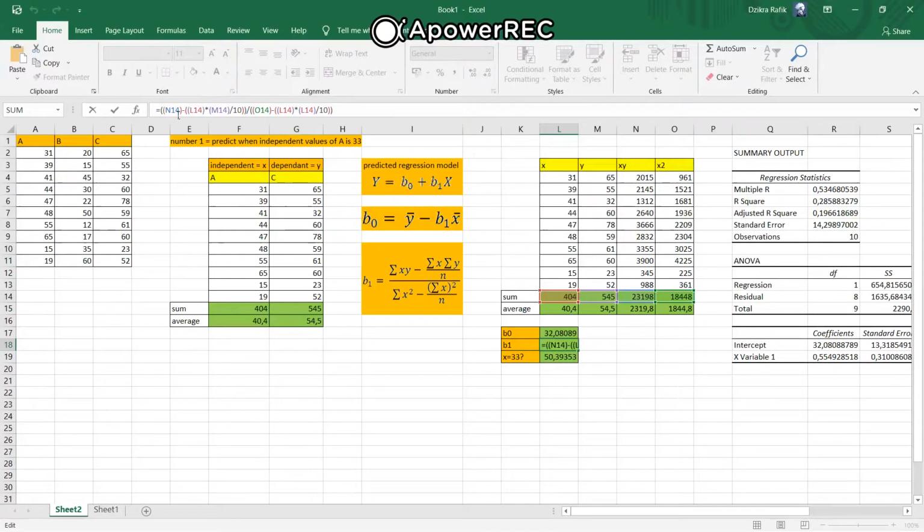This is the sum of the XY column, minus the sum of the X column multiplied by the sum of the Y column, divided by N. N is the sample size, and the sample size is 10. Then divide by the sum of the X squared column, minus the sum of X, squared, divided by 10.